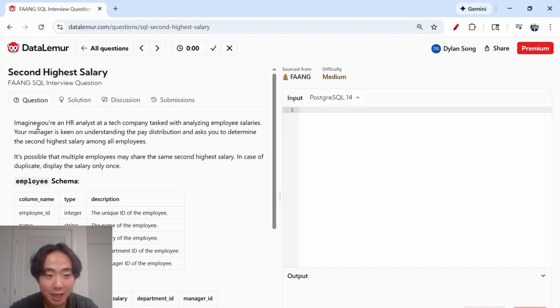It says, imagine you're an HR analyst at a tech company tasked with analyzing employee salaries. Your manager is keen on understanding the pay distribution and asking you to determine the second highest salary among all the employees. It also says that it's possible that multiple employees might share the same second highest salary. If that happens, we want to display the salary once.